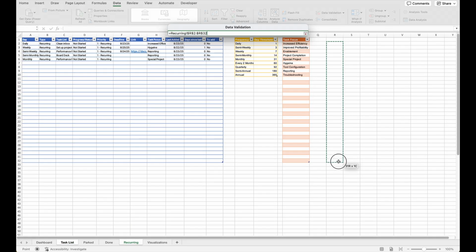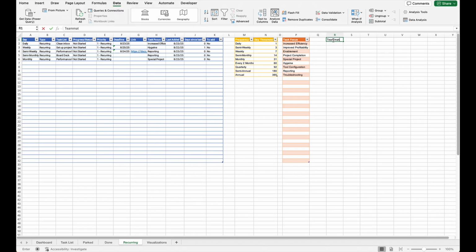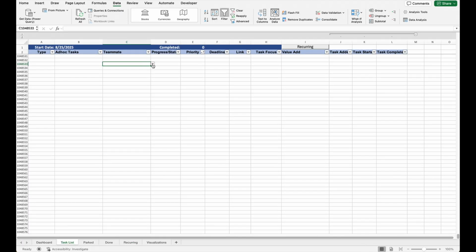We can drag all the way down to how far we want to go, and press OK. Now by default, it's going to be blank, and that's because nothing is there. So if I were to go to column R, put teammate, and I'll put teammate 1, and then I can drag this down, get a couple of teammates in there. And now when I go back here, it will be teammate 1, 2, 3, 4, 5, 6, 7, 8, and so forth.